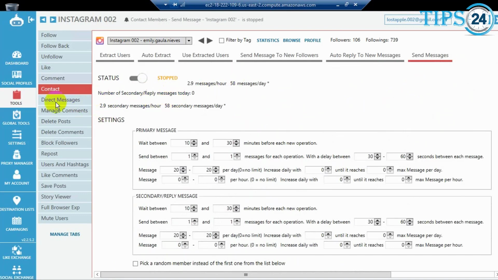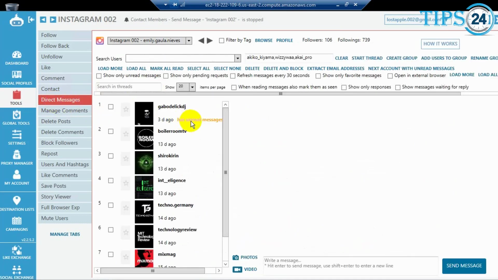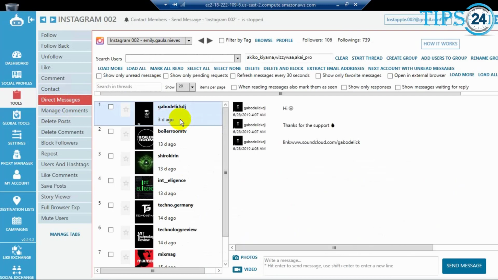Next we can see the direct message tool. Here we can contact whoever interacts with us directly from here. This is the work for direct message.